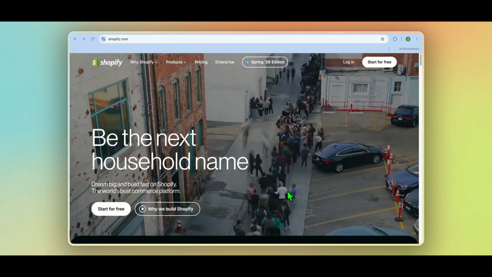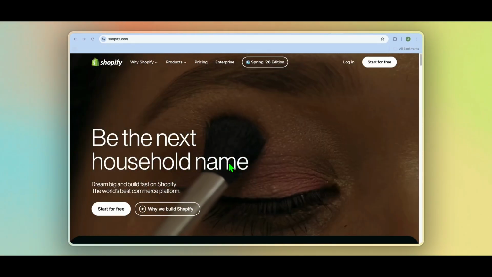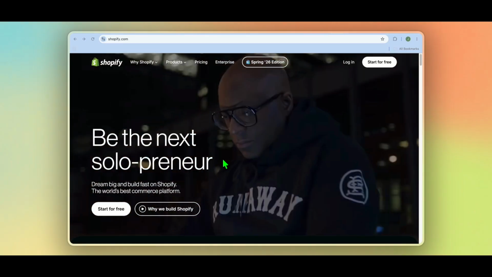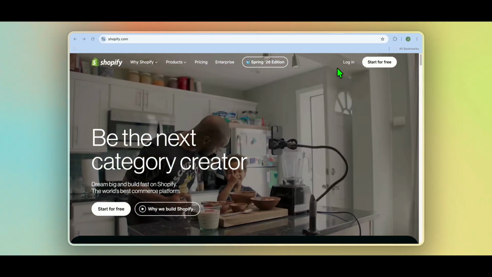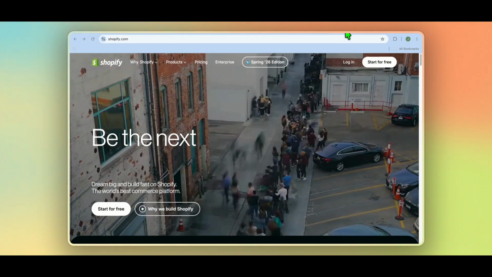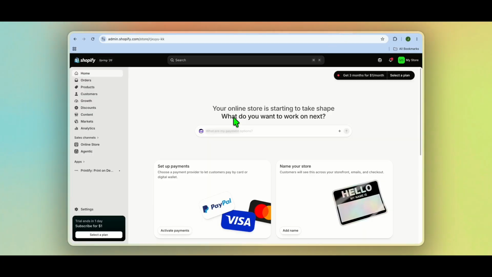The first thing you'll need to do is create a Shopify account. So you can tap the link in the description, you'll be redirected to Shopify's homepage, and you're just going to tap on start for free. After you have created your account, you'll be redirected to a dashboard just like this.